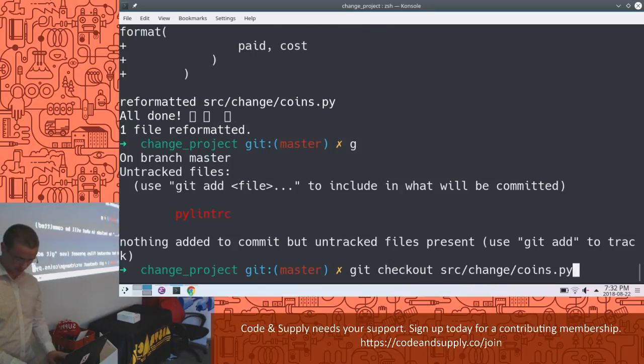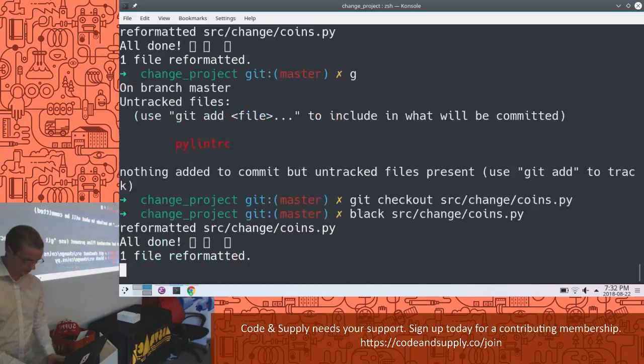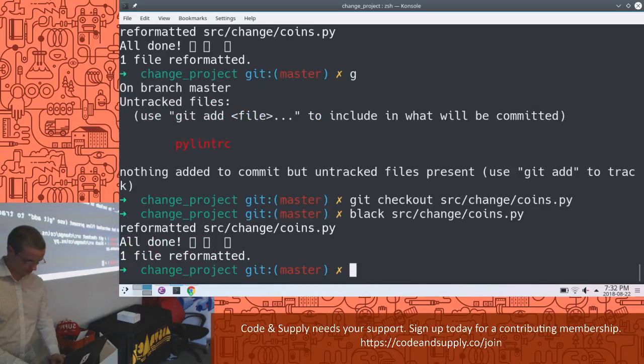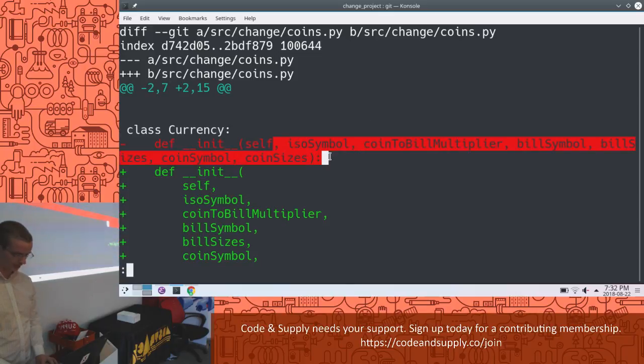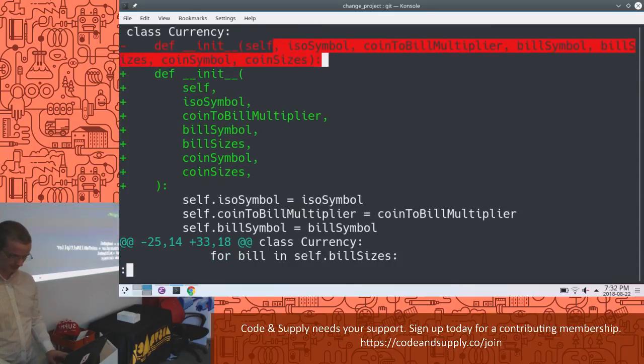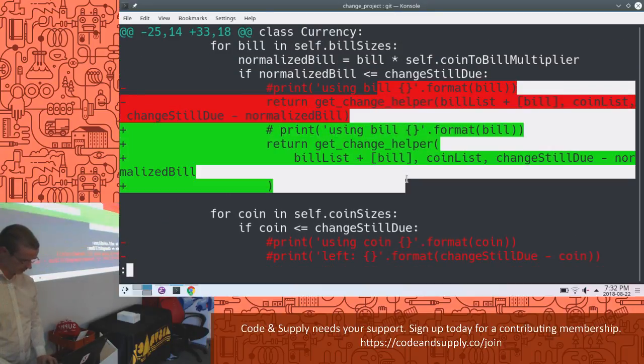But I actually want to do it. Black. And let's look at what the difference is. Look at what it came up with. So it put all my lines that were too long on new lines. I like that. Cool. What else did it do? Same thing, I think. New line.